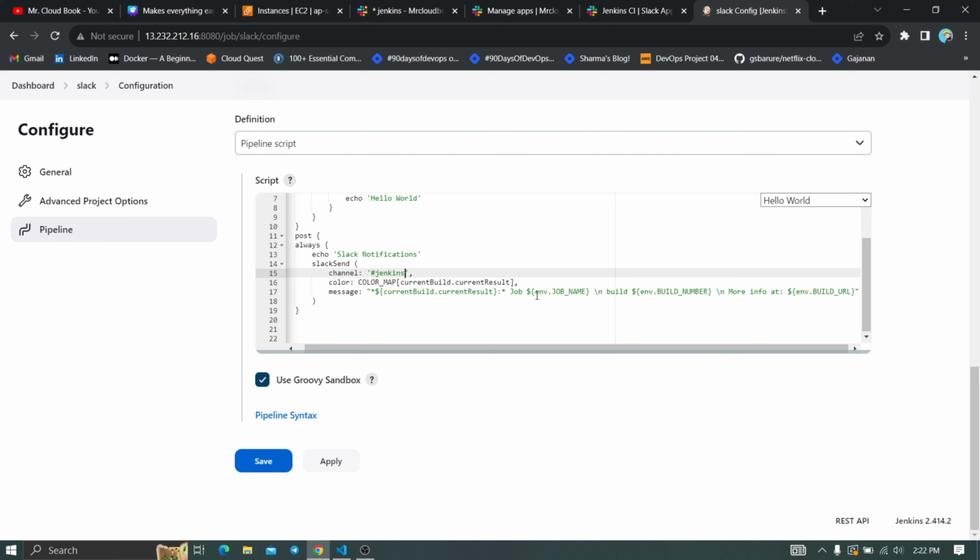What is the job name? We provided the name as Slack, right? So that way it provides the name as Slack, and the number of the build. What is the build number? It will provide the build number also, and it provides the URL of this particular build.